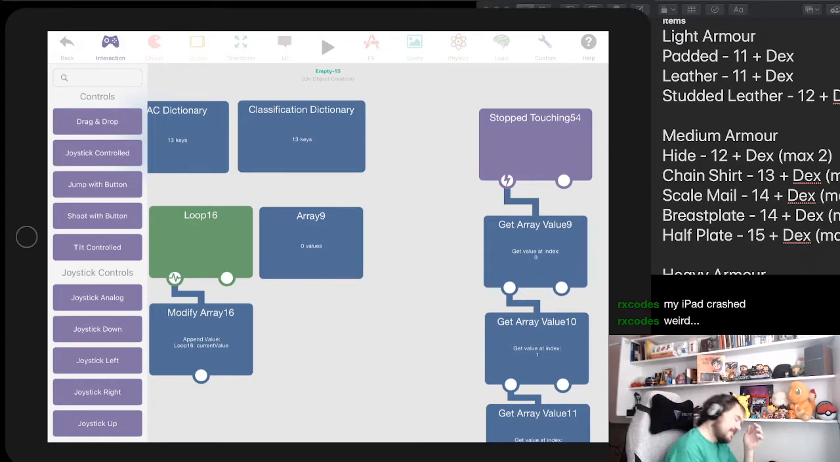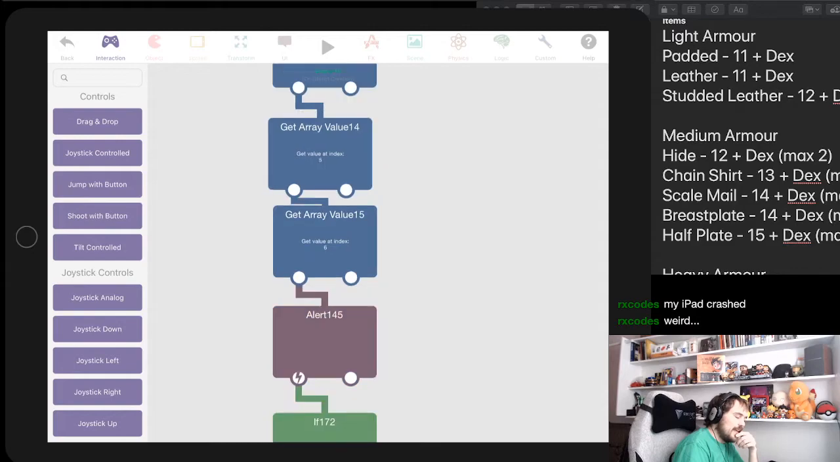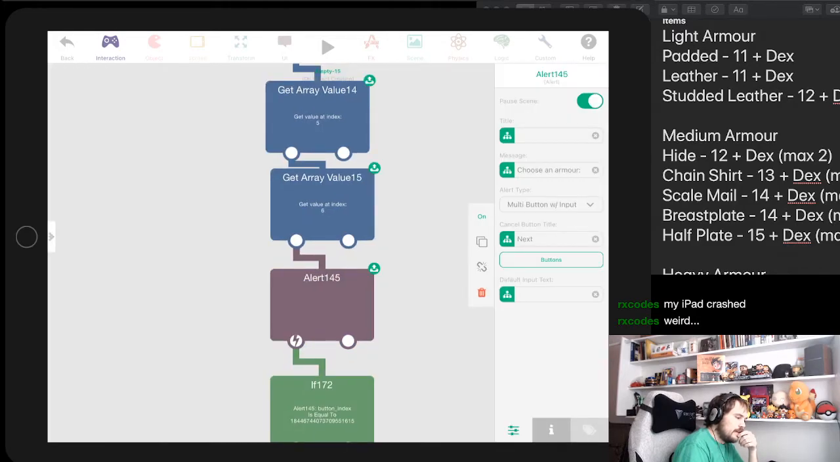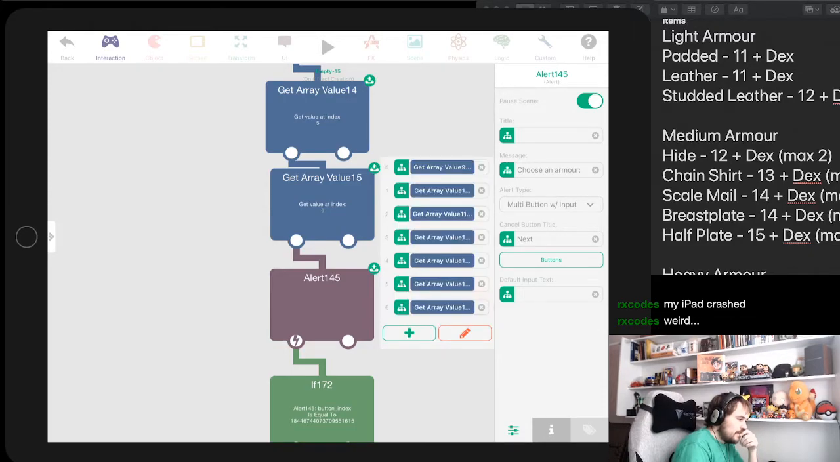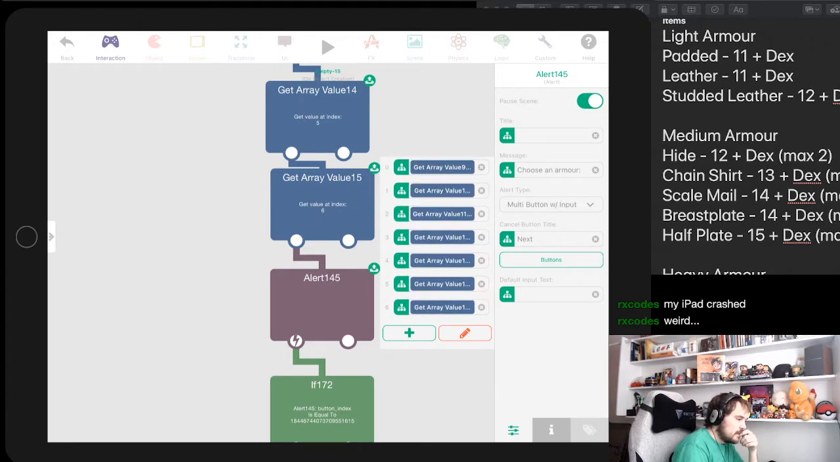Because I'd almost rather switch around everything on the alert and make the cancel button be the top button. Or the bottom button, I guess.